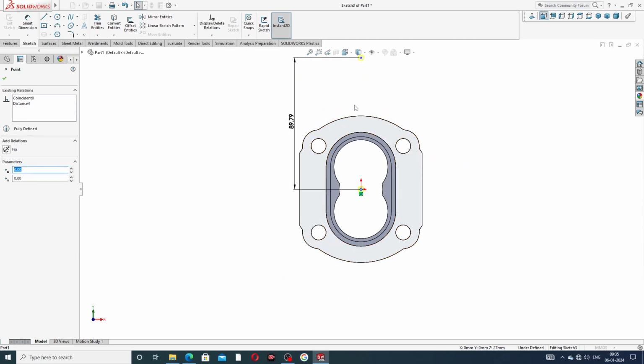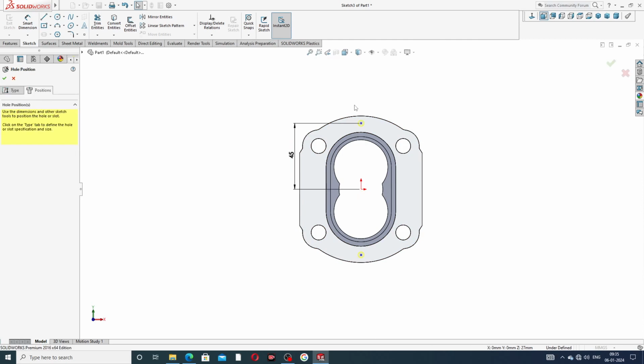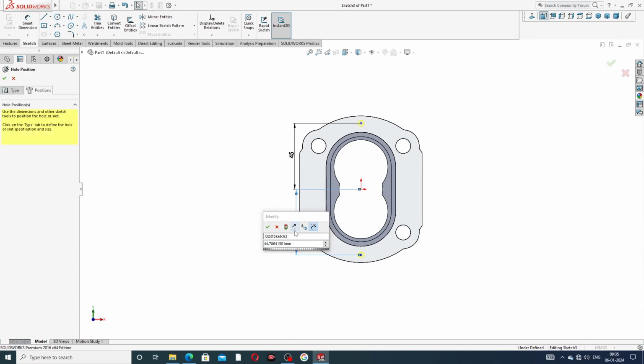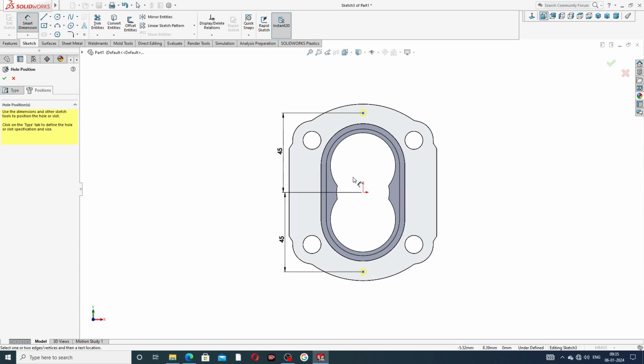Okay, some press the Control button and Z to edit here, 45, and again select this point to this, okay, and this point to this is 45 mm, perfect. Okay, all is perfect and correct, and click OK.